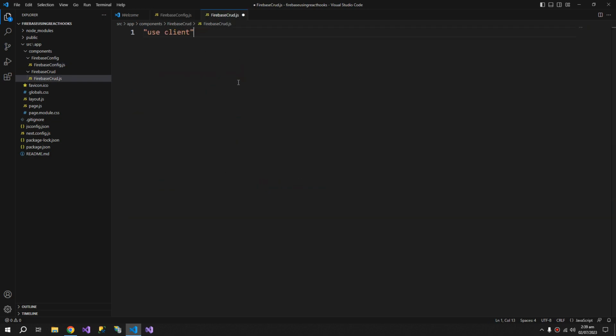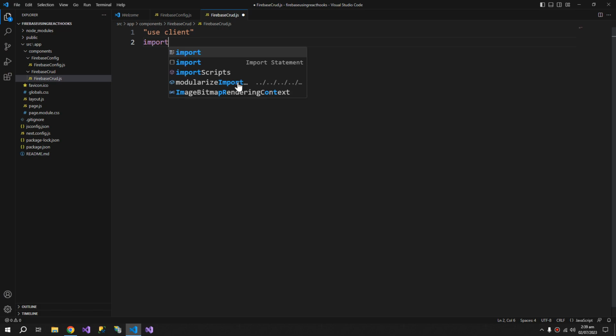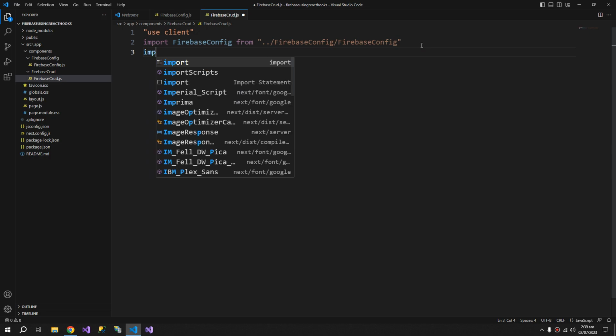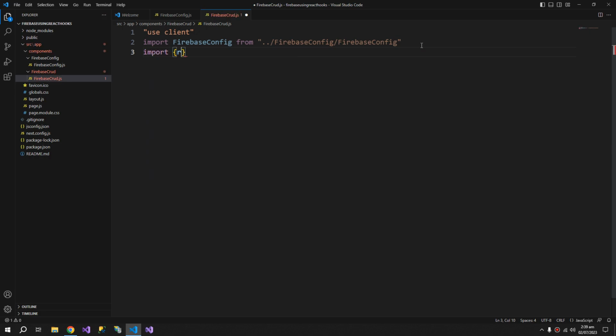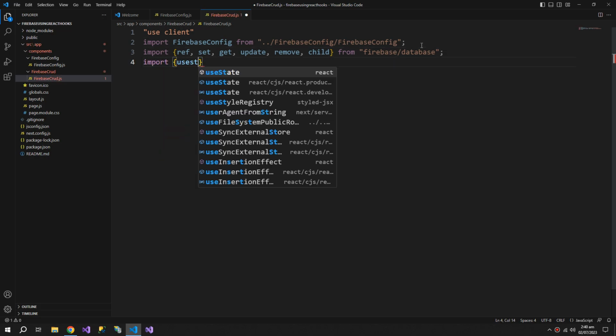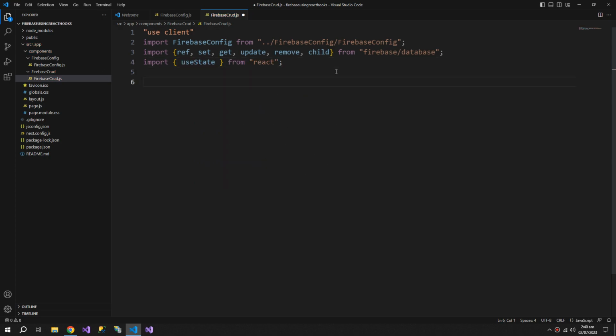So in the Firebase CRUD, we will first import the configuration, and then we will import some Firebase functions. So we need ref, set, get, update, remove and child from firebase/database. Then we will import useState from React. So this is it. Now let's create the component Firebase.